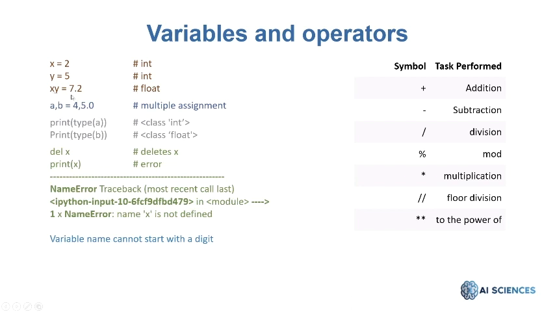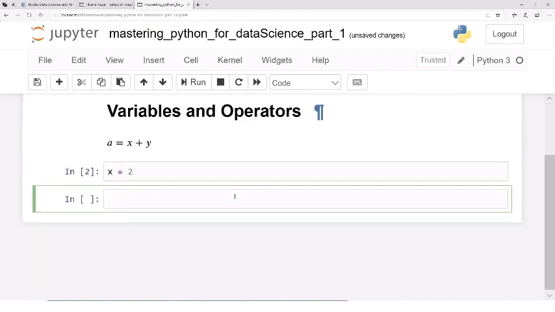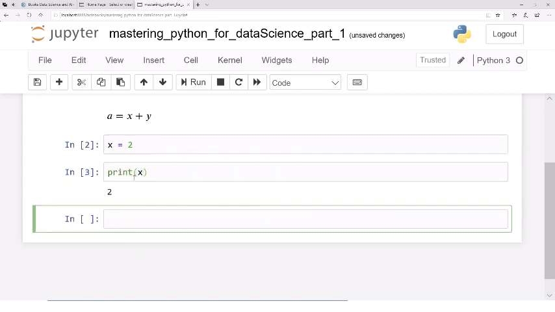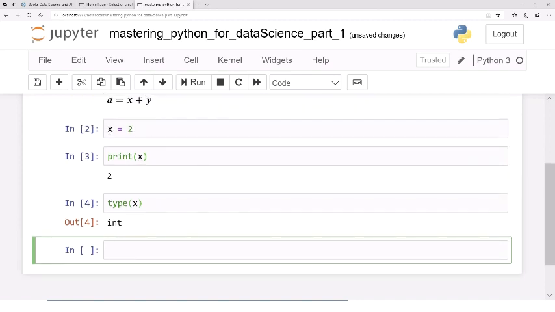So if I type just these in the Jupyter Notebook, for example, x equals 2, Shift Enter. Then I say, okay, print x. The value is 2. If I see what's the type of x, it's integer. However, when you were assigning the value to x, you never specified that it is integer. That's what we call dynamically typed. Based on the content of the variable, the type is defined automatically.